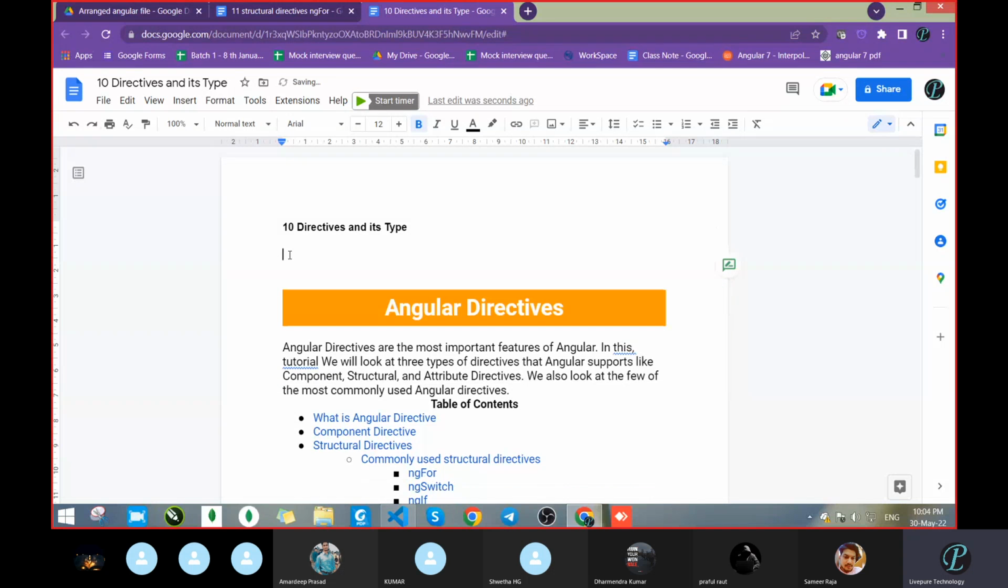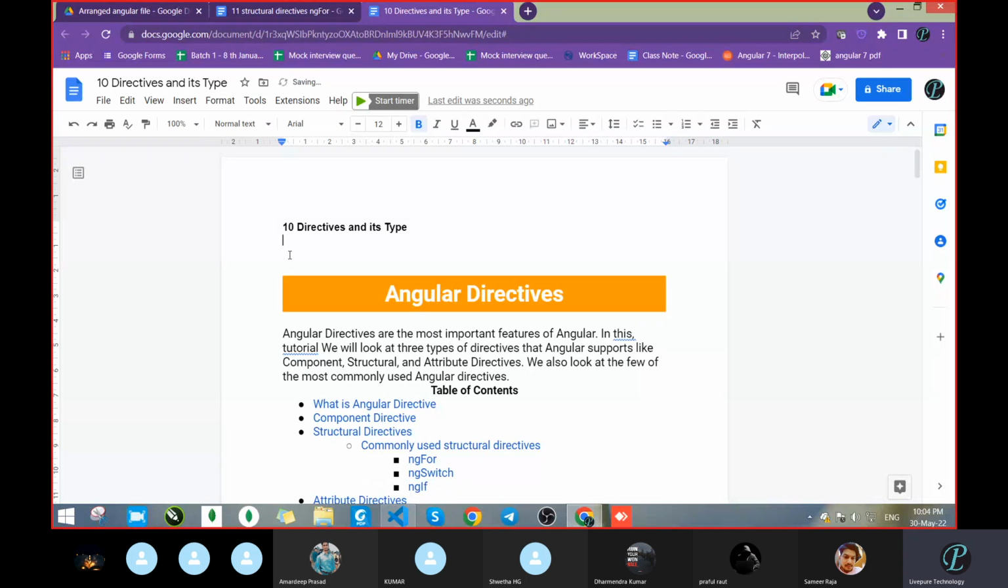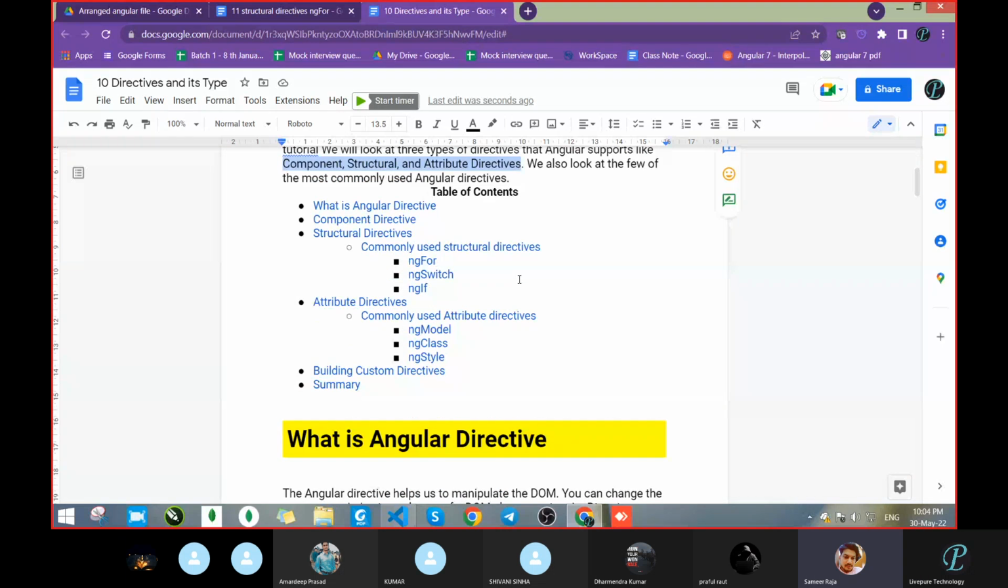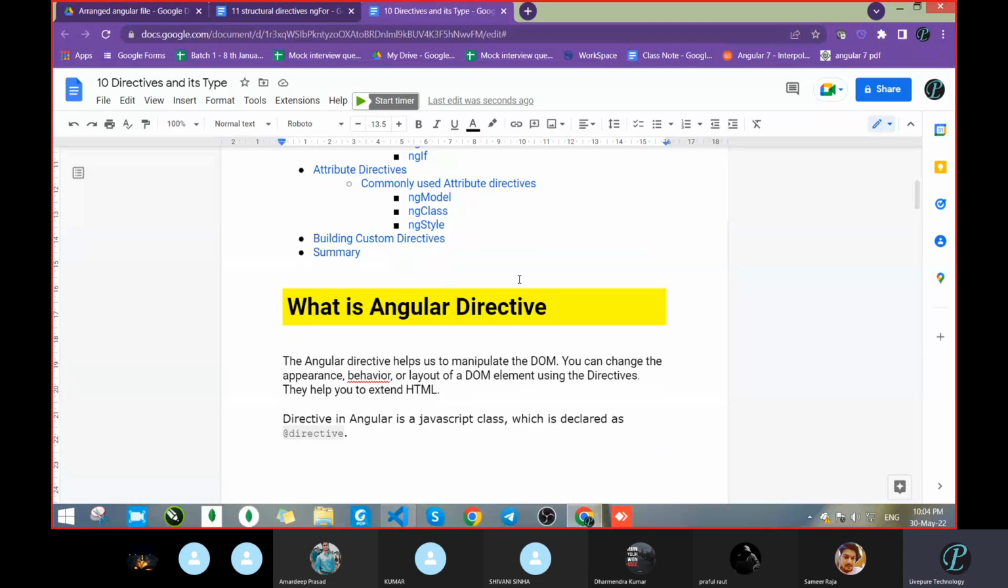This is also the most important question. If you are attending interviews, for sure the directive and decorator question will come. So what is a directive? Angular directives are the most important feature of Angular. In this tutorial we look at the three types of directives that Angular supports: component directive, structural directive, and attribute directive. Only three types. How many types of decorator?